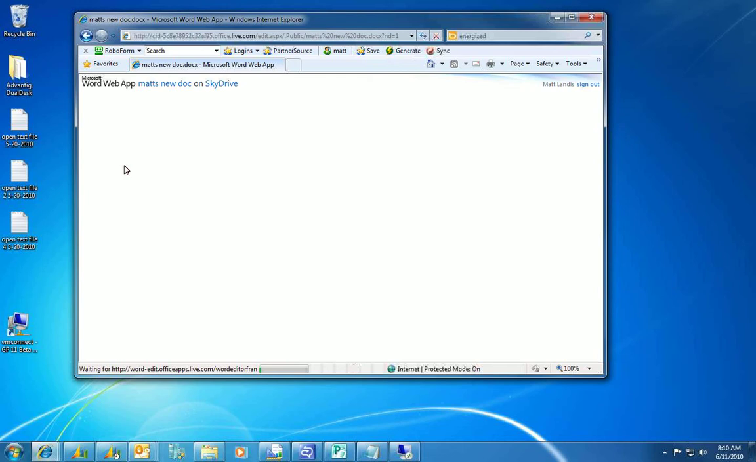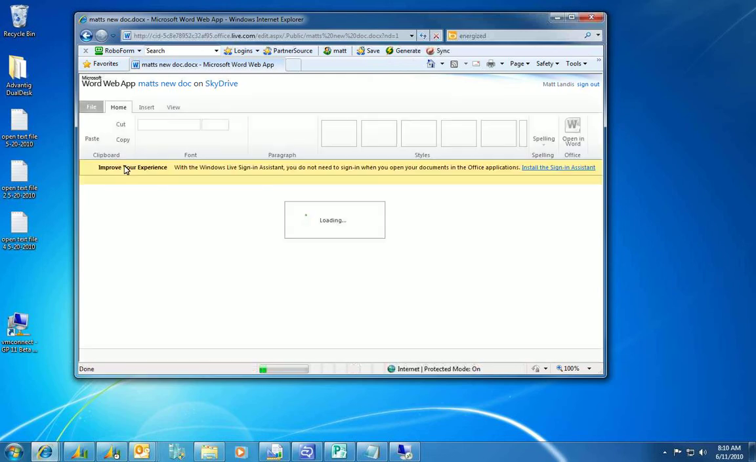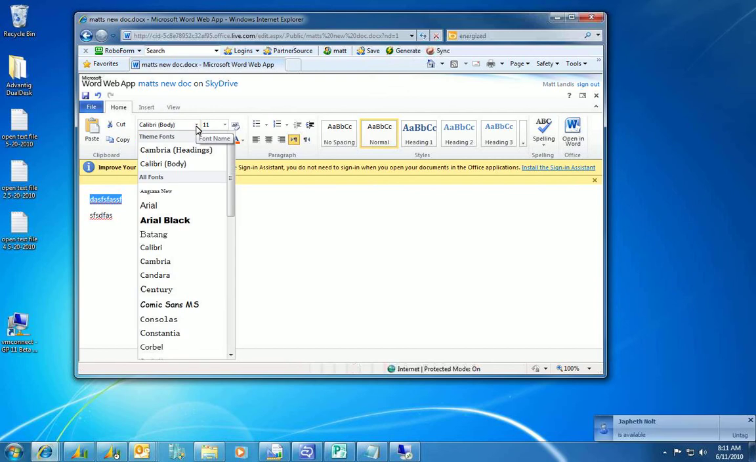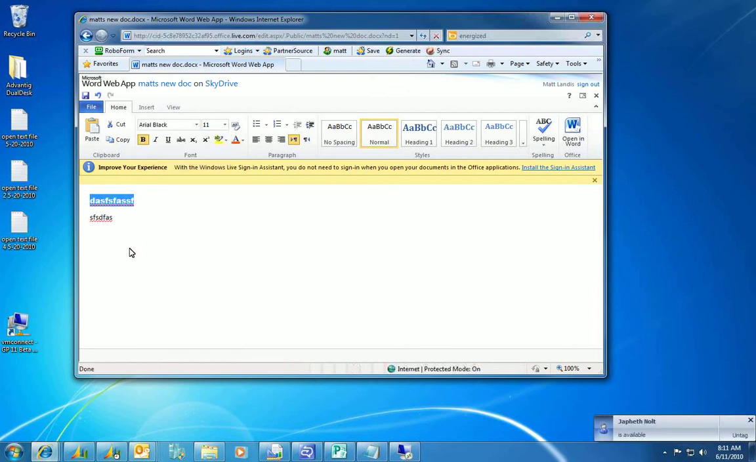And we are in Microsoft Word Web App. And it's loading up there, and we are ready. We can start typing. We can type away. We can make that bold. We can change it to a different font by clicking on the fonts. Click at the Arial Black. We can insert photos. And we have basically a light version. Not every option in Word is here, but a lot of them are here.